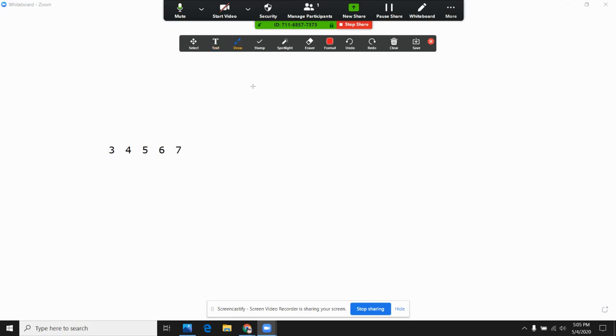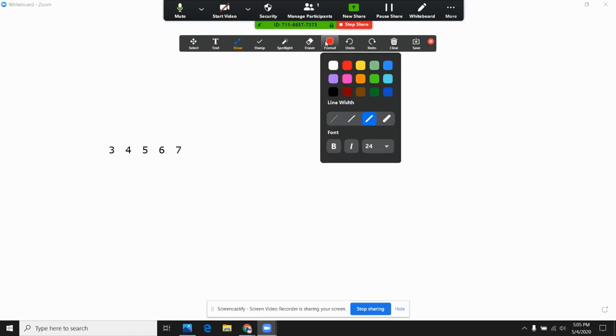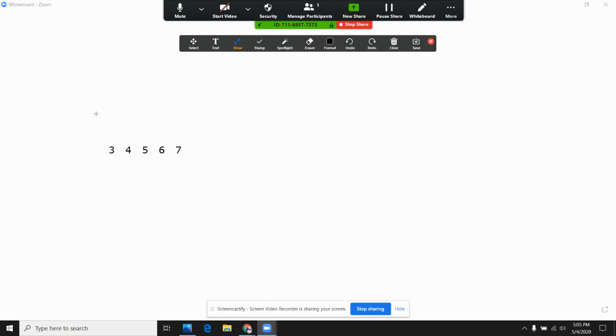Then I will use the draw tool and I will select the line with the two arrows feature for a nice line. You can change the color on your number line as well as the size. So you get your nice line here.